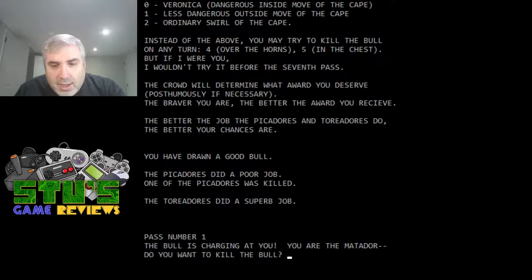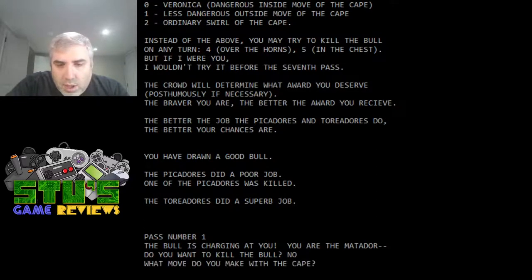So, if the picador is killed, it's like, okay, let's just continue with the game. Who cares? Do you want to kill the bull? No. What move do you want to make with the cape? Let's do the one less dangerous outside move of the cape.